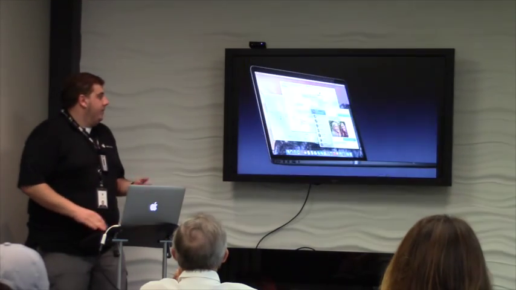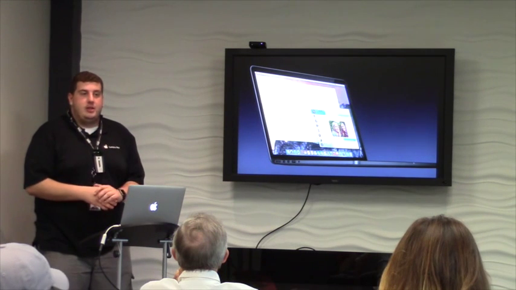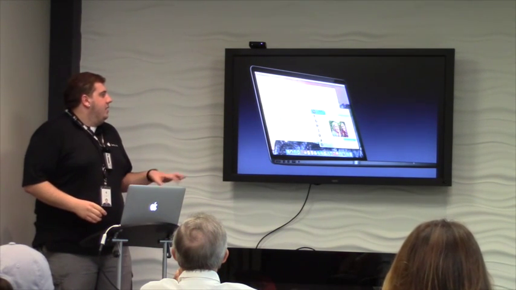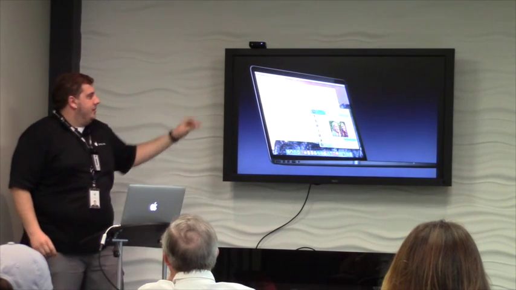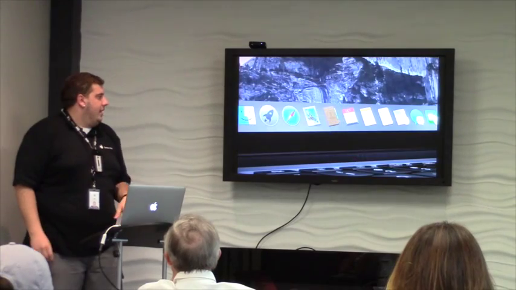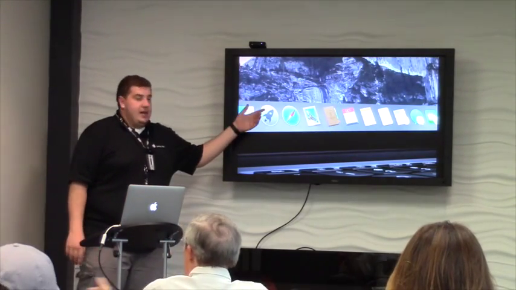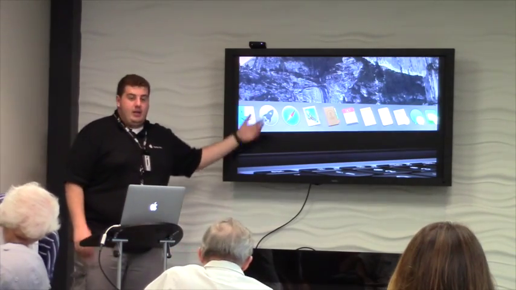With Yosemite's design, what they tried to do is take every single pixel into consideration when they were designing this. So that means frame by frame, every single pixel is used to its fullest capacity. What's cool too is the dock is translucent, so whatever your background is, the dock is going to incorporate the background into it.